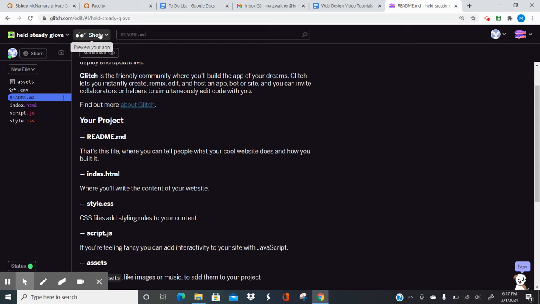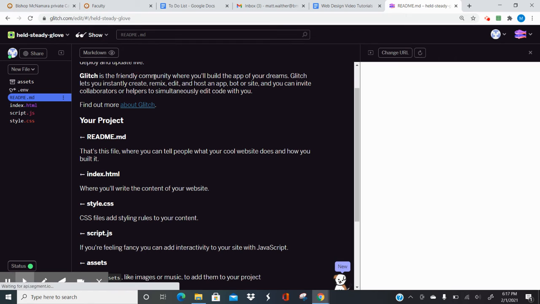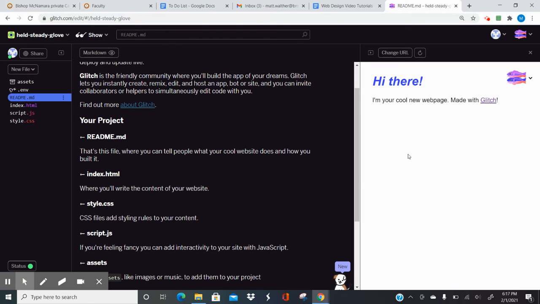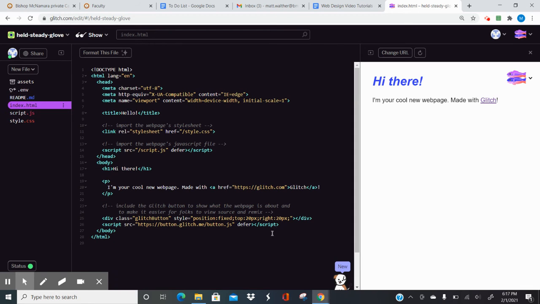The next thing you want to do is click on show and then next to the code, okay? So on this left-hand side, this is going to be where we're going to do all of our coding. On the right-hand side is where it's like basically previewing the website. So now I'm going to go to index, and then this is our website, okay?